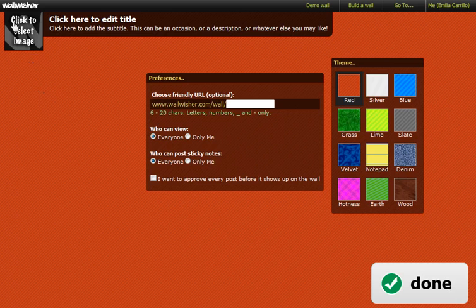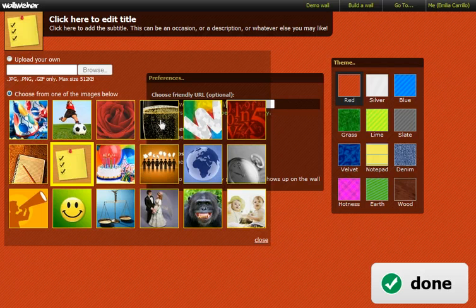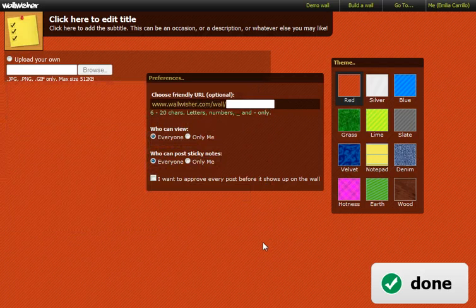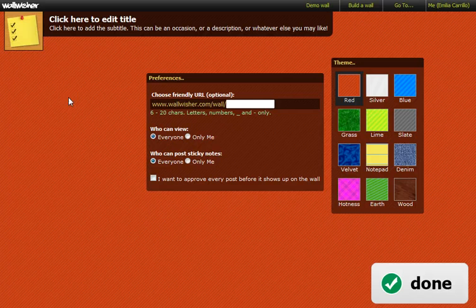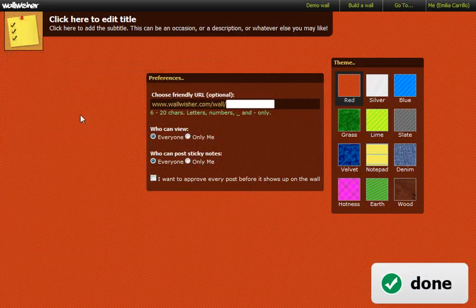So the first thing we're going to do is select an image over here for the wall. So I just click up here on the top left and select any image. We must do this and close, otherwise the system won't let us build the wall. So what I did is just select any image and then just clicked on close. You can also upload your own, of course.